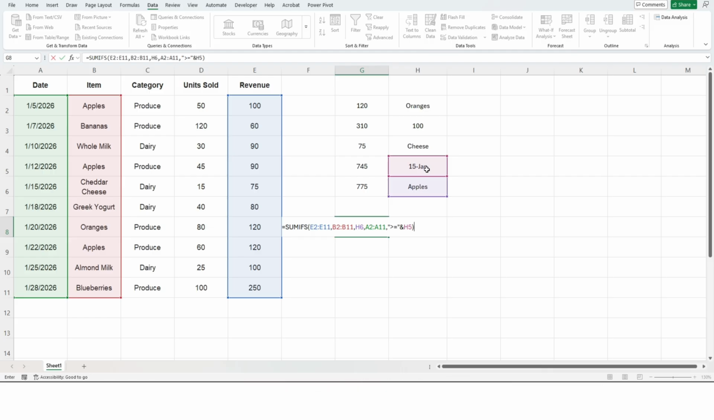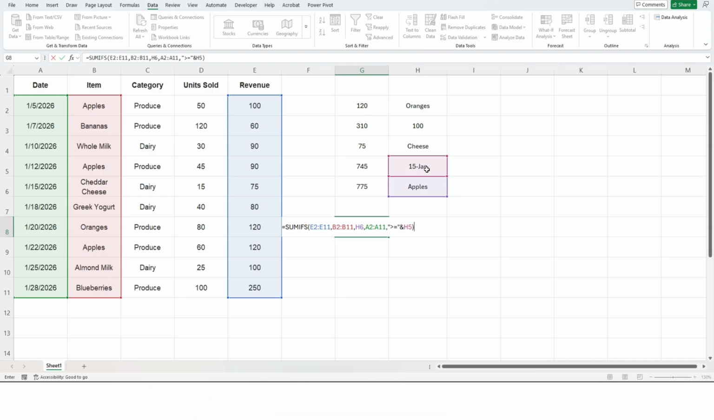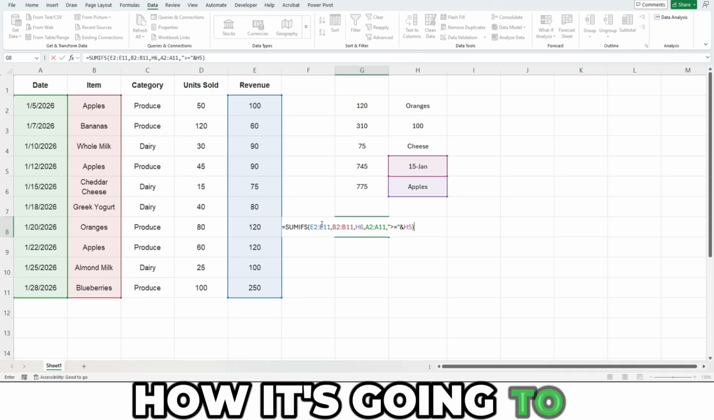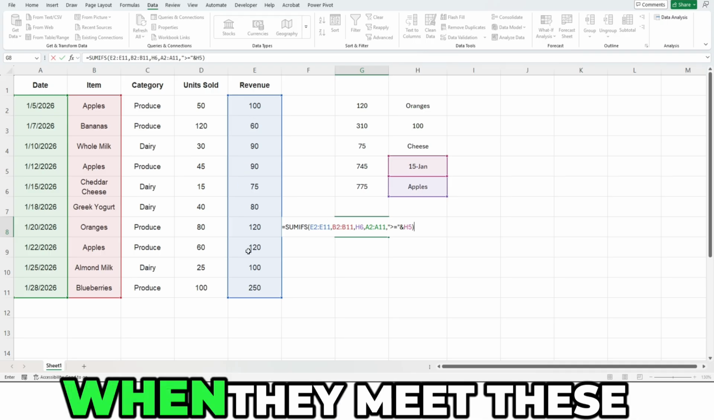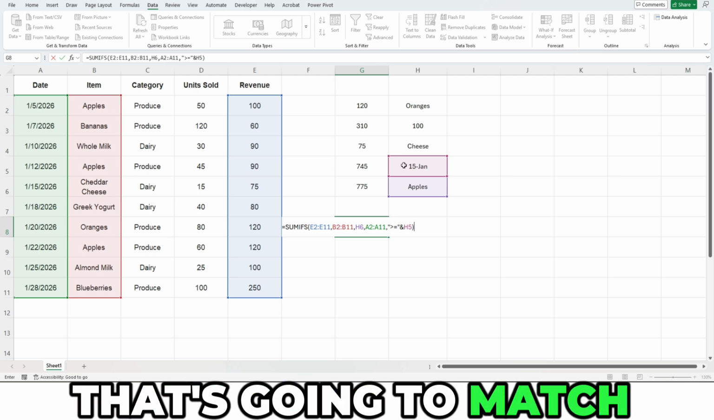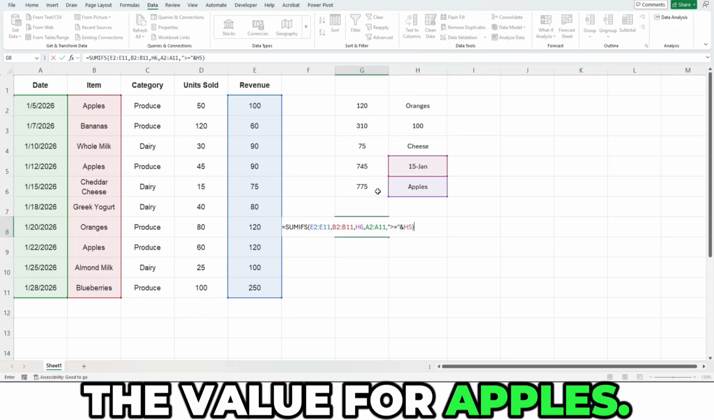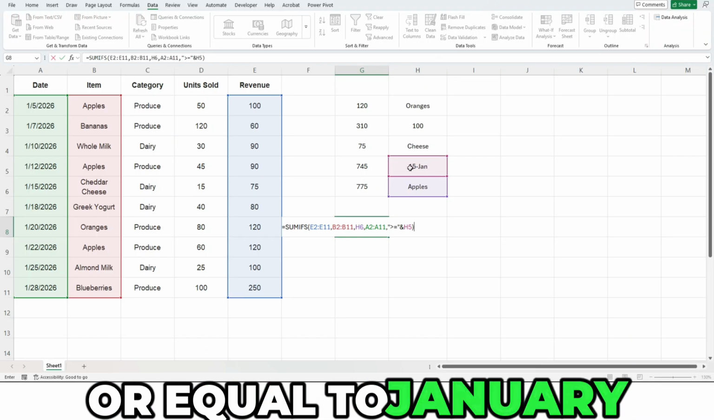And that avoids the issue of getting confused about where to put your arguments and in what order. But anyways, this is how it's going to look. It's going to sum up the values in E2 to E11 when they meet these two criteria. First, B2 to B11, that's going to match the value for apples. Then A2 to A11, as long as that's greater than or equal to January 15th.